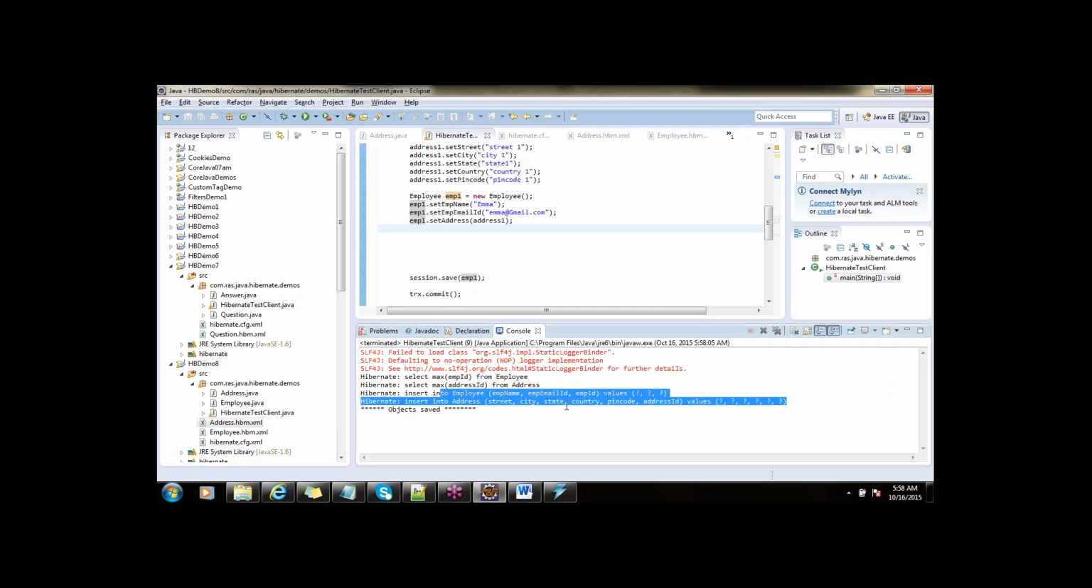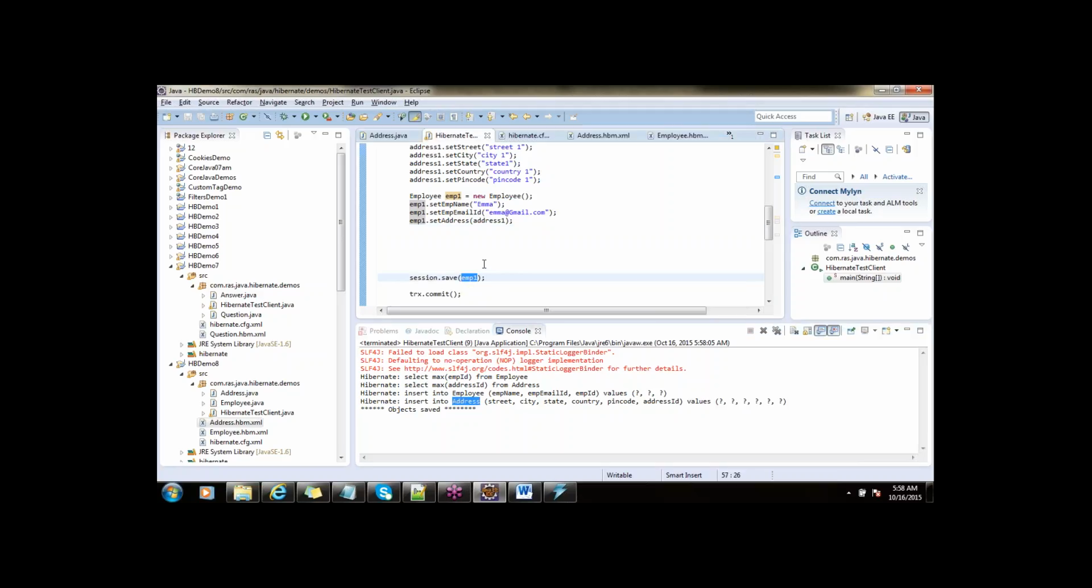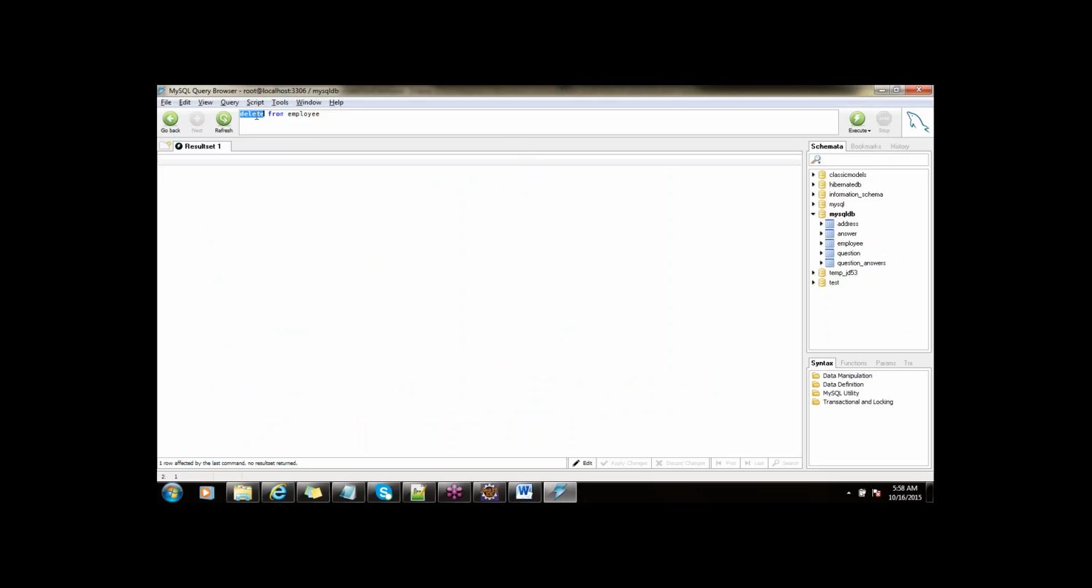You can see my employee object is saved, followed by the address object is saved, because there is no primary key foreign key relationship over there. If you observe, I am saving only the employee object. I am not saving the address object separately, but I have set that address to my employee. Observe there is no foreign key here. And select star from address, it's just the address table.